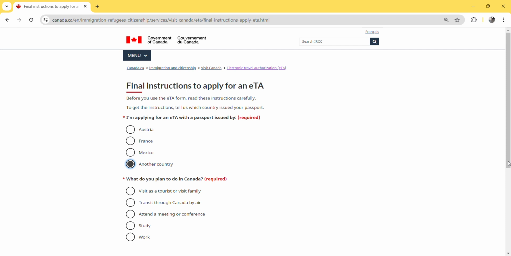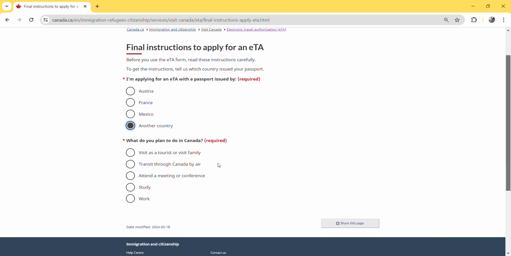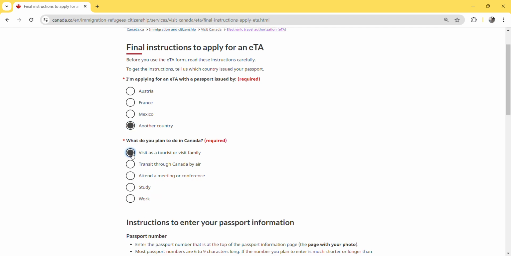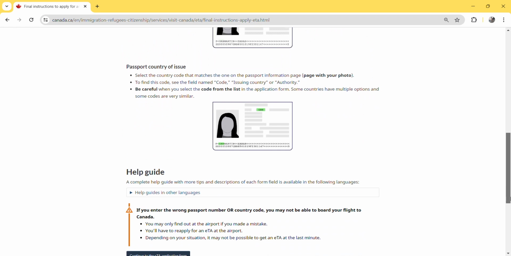You just need to give the authority information about yourself, like that you are going to visit their airport or their country. So what are you planning? I am selecting here visit a friend or family or tourist, because in the case of study and work, an ETA is not required because these require a proper visa. So I am selecting here visit as a tourist or visit family.